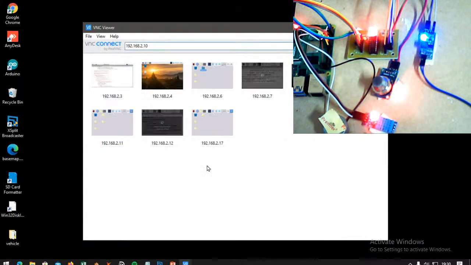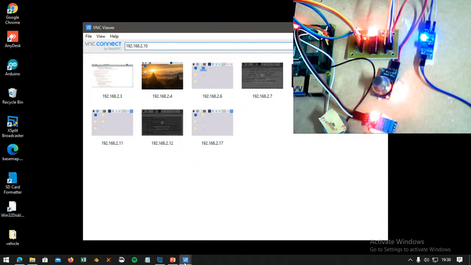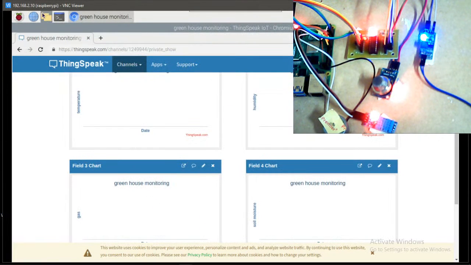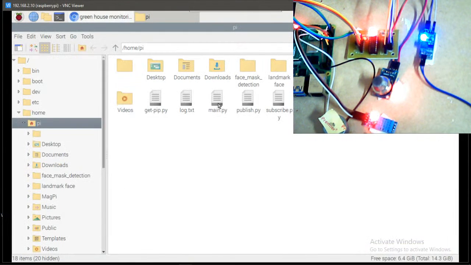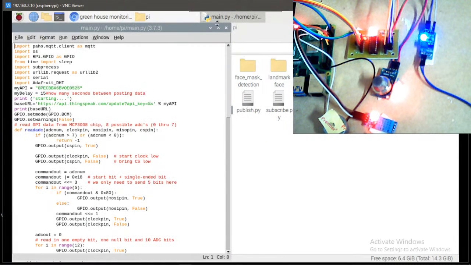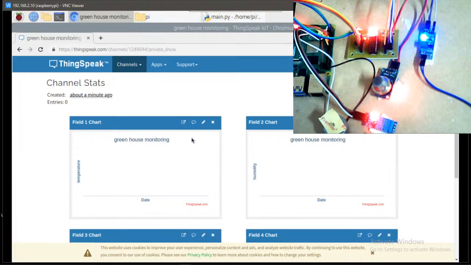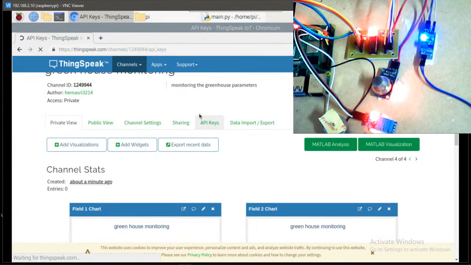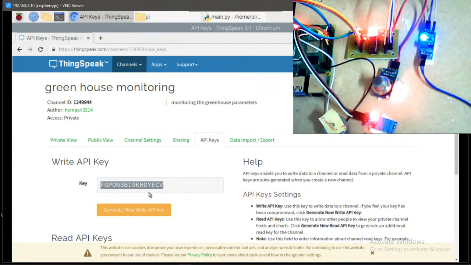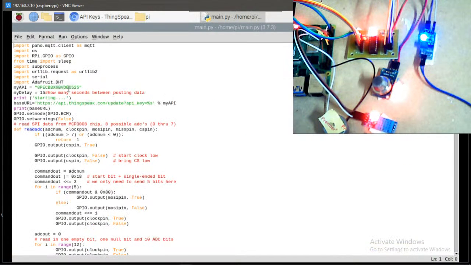And now I just log in. Now I'll open the code. So this is the main code. Now we are going to connect this ThingSpeak to our code. Here, by using the API key, we are going to connect. So the API key of this particular channel is here, so I have to copy this into the code.